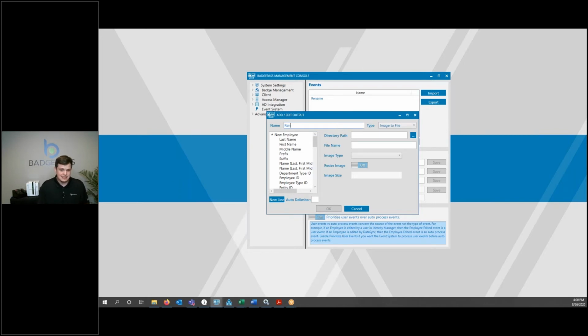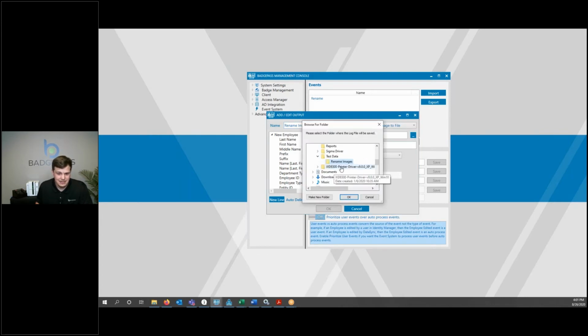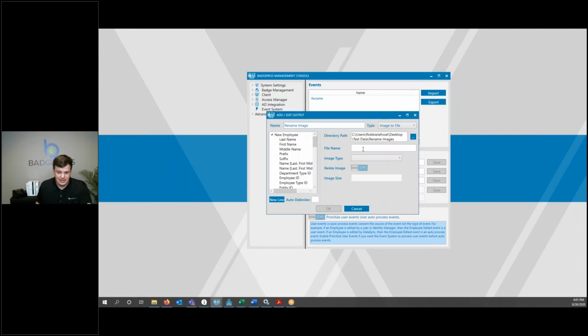We're going to rename this again, and we'll also select our directory path. I went ahead and selected a directory path in my test data folder called rename images. We'll select that, and then you want to select how you want that photo to be named. As mentioned earlier, that's going to be ID number.jpg. So we'll scroll over to our database fields, double click ID number, and then take our cursor and simply add .jpg.